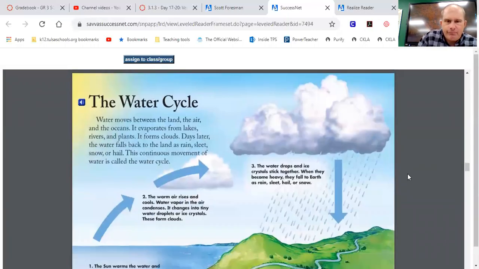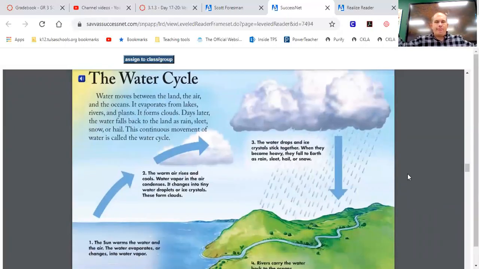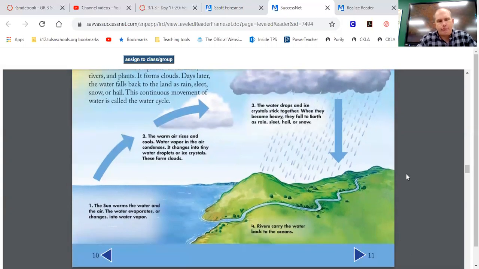All righty. The water cycle. Water moves from the land, the air, and the oceans. It evaporates from the lakes, rivers, and plants. It forms clouds. Days later, the water falls back to the land as rain, sleet, snow, or hail. This continuous movement of water is called the water cycle.